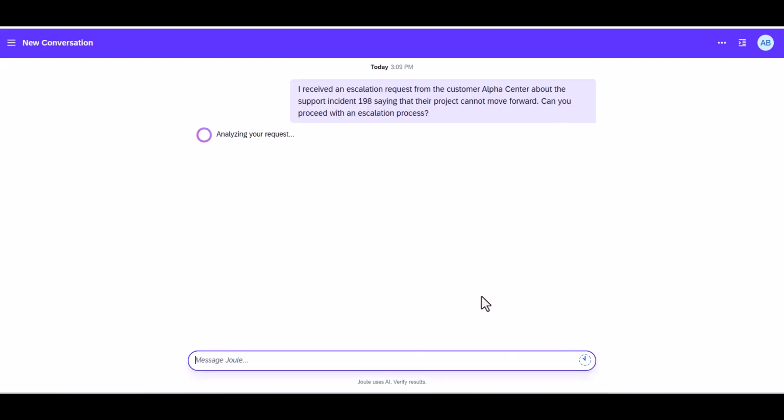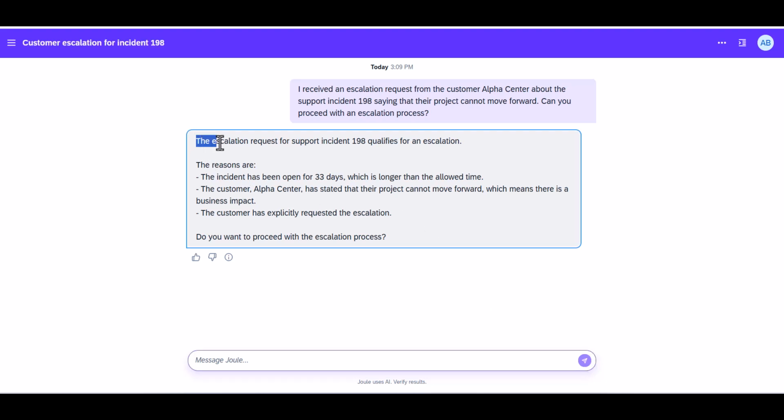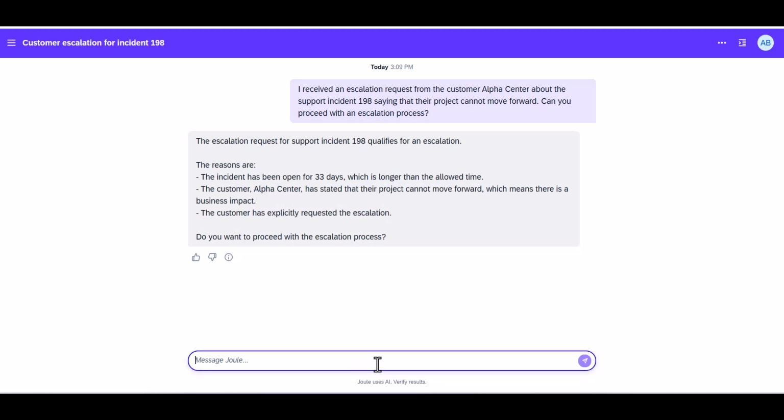The assistant will fetch the relevant information from the service call and request the escalation advisor to check whether it qualifies or not for an escalation. The assistant informs that, according to the company's policy, the request qualifies for an escalation, because the incident is unresponded for a long period. The customer claims that it's directly impacting the progress of their project and has explicitly asked for an escalation. So, let's say we want to proceed with the escalation process.